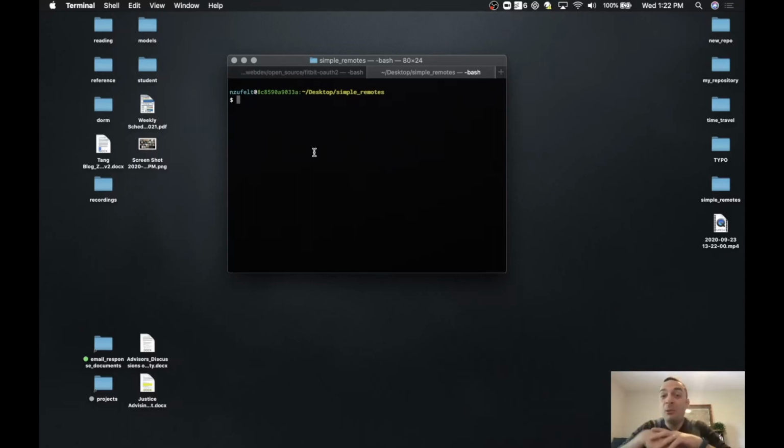Okay, so now we're ready to dive in to the world of remotes, or remote repositories. So what is a remote repository? As the name suggests, it's a Git repository that's not on your local computer, that your local computer is going to talk to over a network or over the internet.